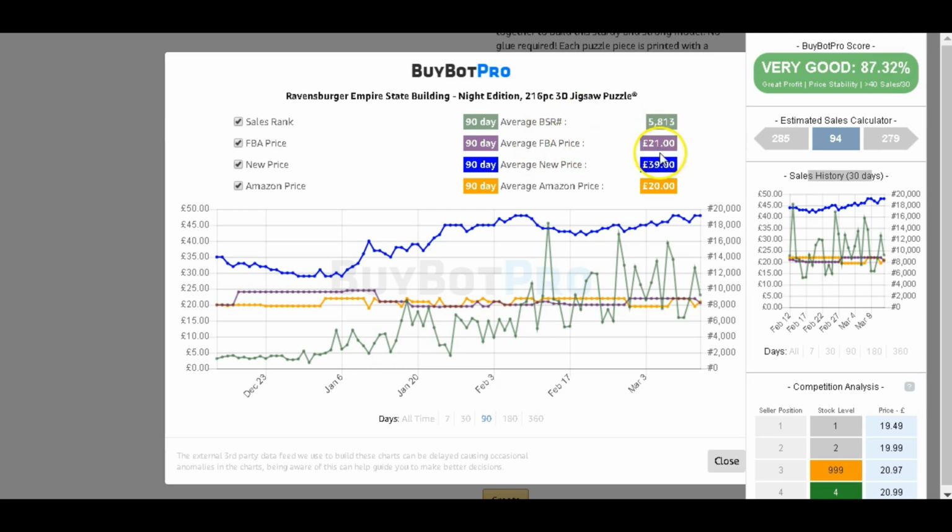The average price has held. That's the new seller. Sorry, the blue line is the average new price. So between £39, it's gone just under 30. It's gone just over 35. I'd say that's a very, very accurate average estimator there.